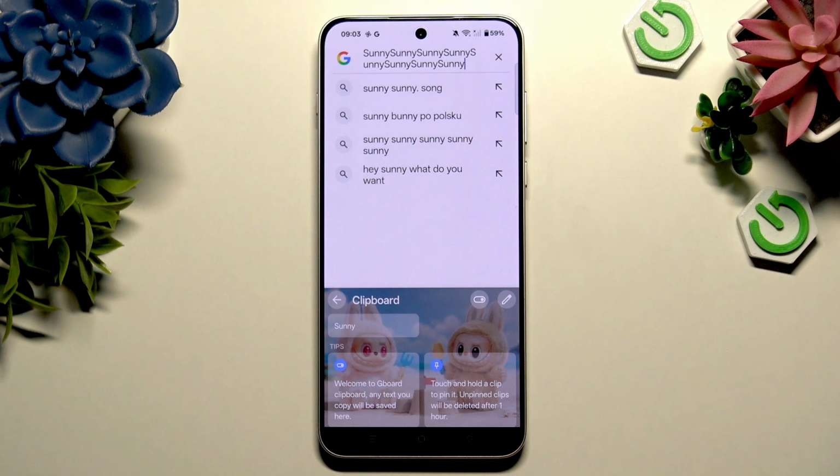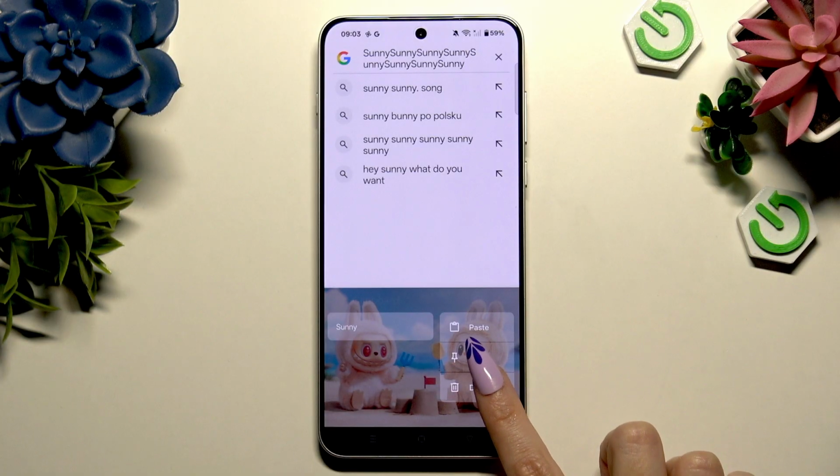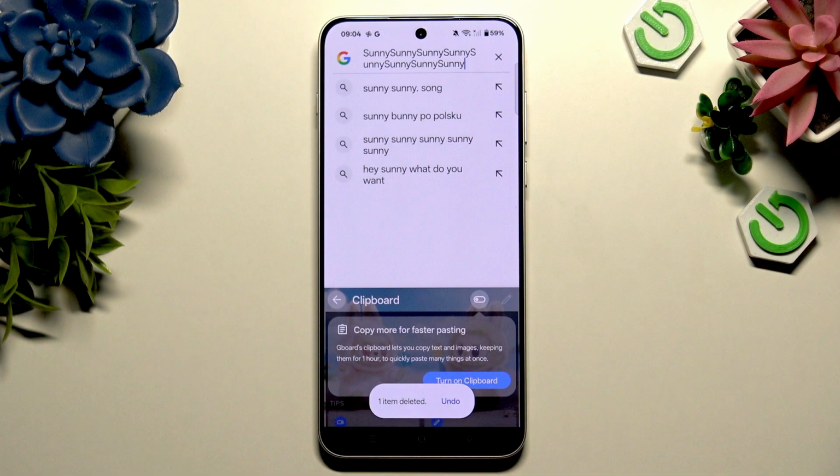To delete anything from Clipboard, you can swipe it to the right, or you can hold it and use the delete button. To disable Clipboard completely, use the same switcher as before.